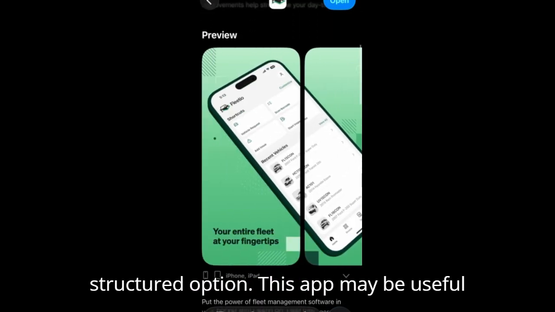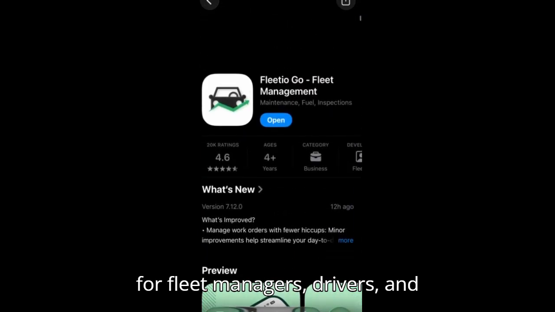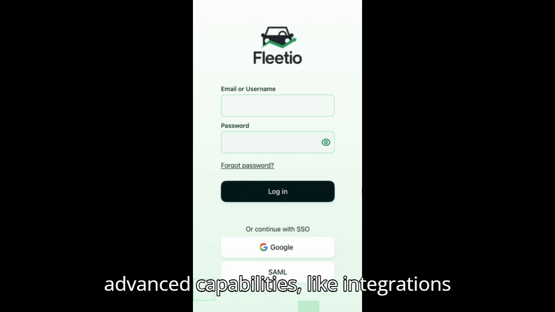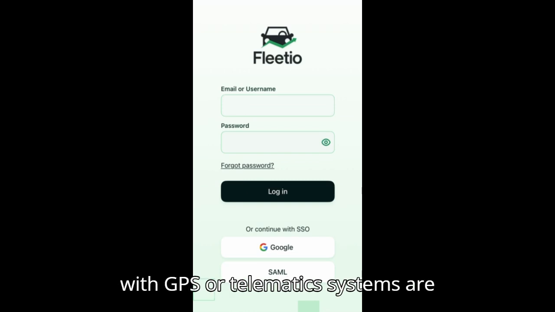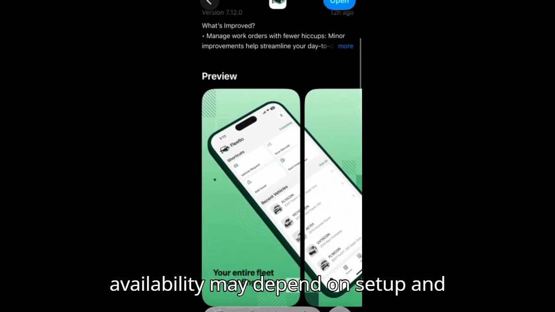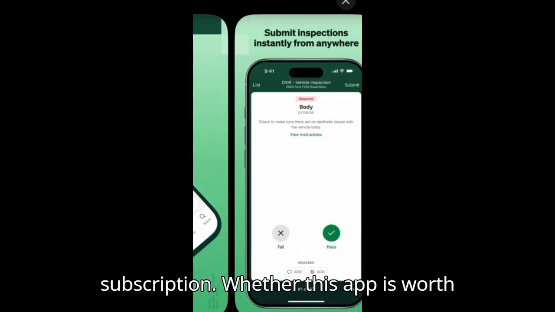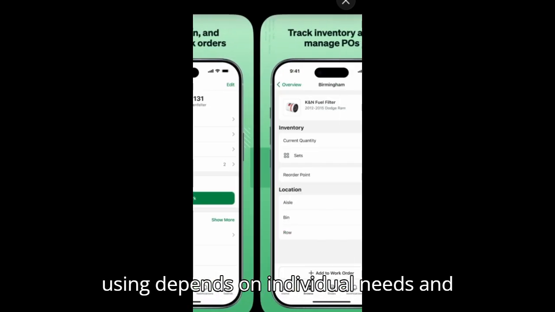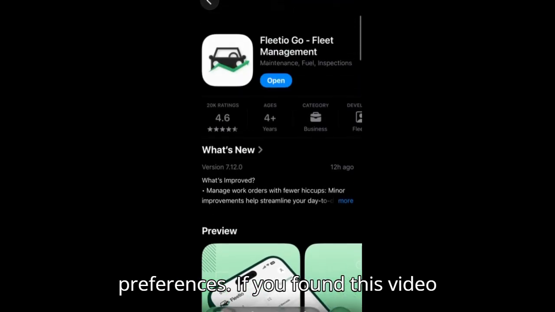This app may be useful for fleet managers, drivers, and technicians who need mobile access to operational data and tasks. Some advanced capabilities like integrations with GPS or telematic systems are mentioned in official materials, but availability may depend on setup and subscription. Whether this app is worth using depends on individual needs and preferences.